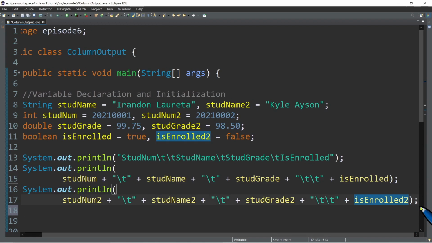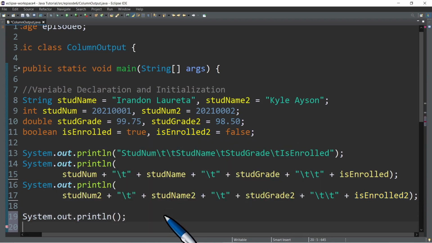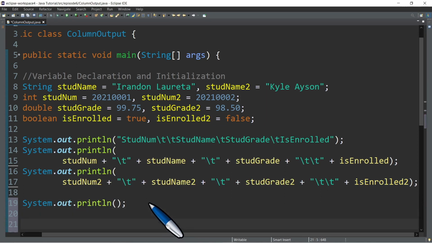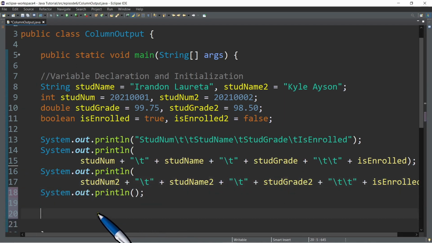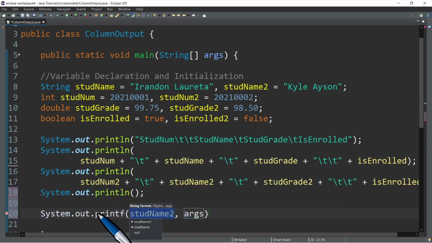So let me just add another System.out.print here for a new line. Now another way of doing this, which may be new to you, is the printf method. So we have System.out.printf. The number of arguments of printf is somewhat different to the println or print method.